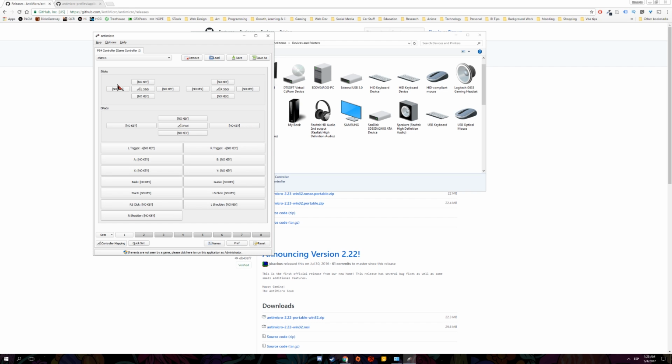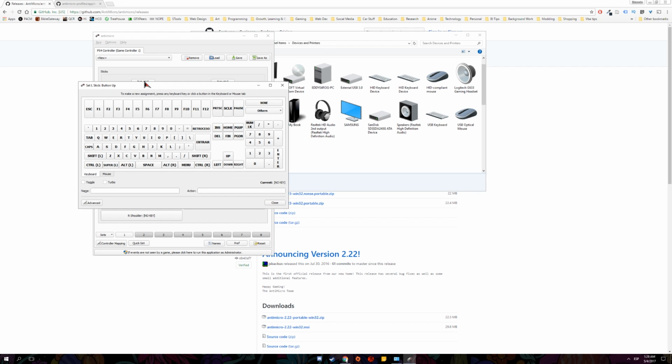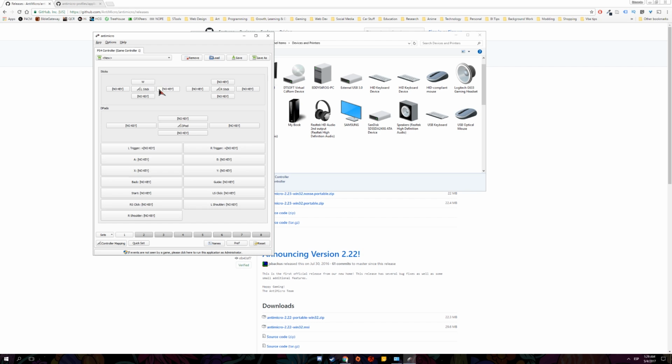So in this case, I'm just going to do some basic stuff for Blade and Soul. We have the left stick and we have the right stick. So what I want to add here is to make sure that it covers the same things that I'm doing with my keyboard. So in my case, for example, if I want to go up, that should be W. So my up stick on the left should be W. So I'll go like this.